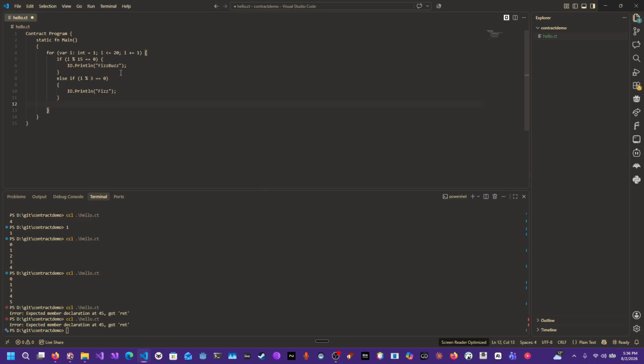Else if i modulo 5 equals 0. I know I'm doing something wrong here. io.println, and then buzz.